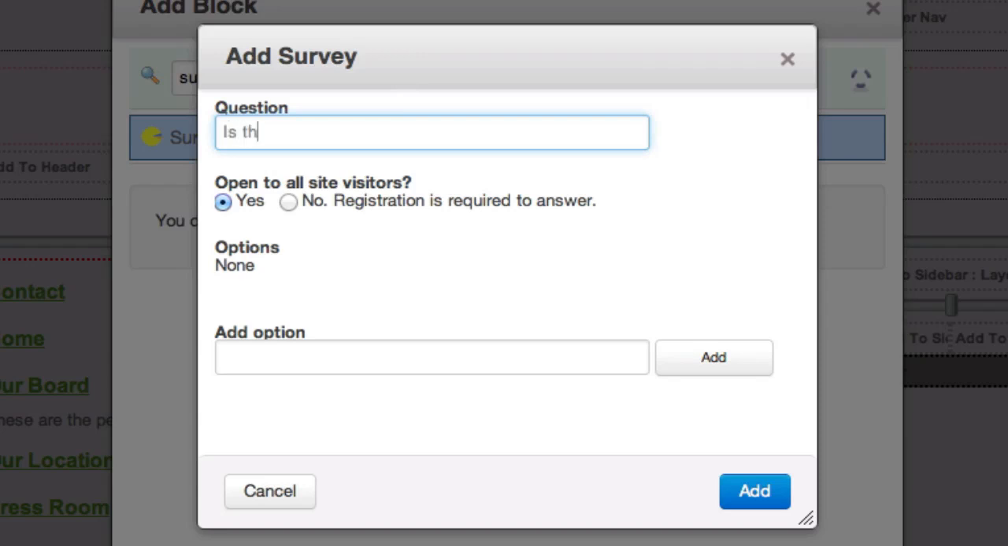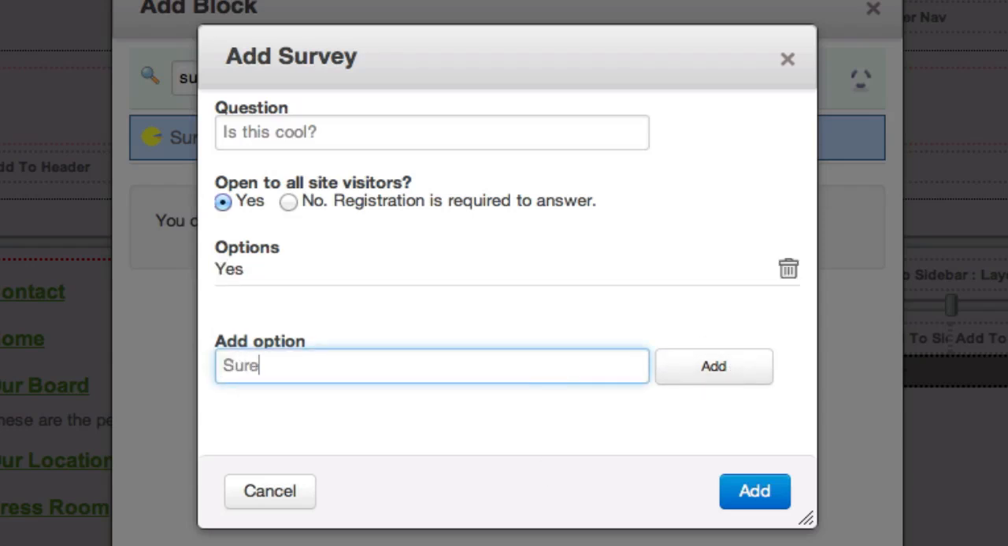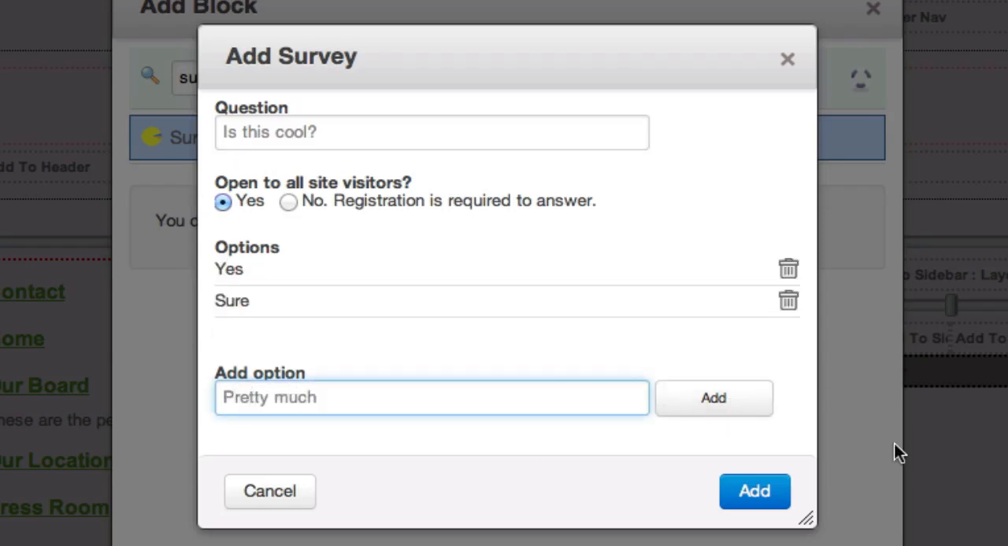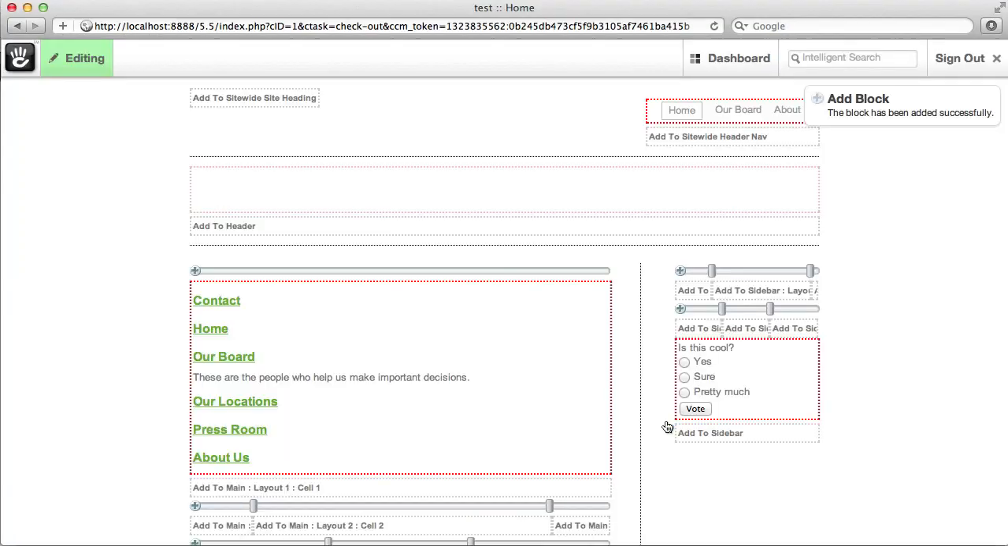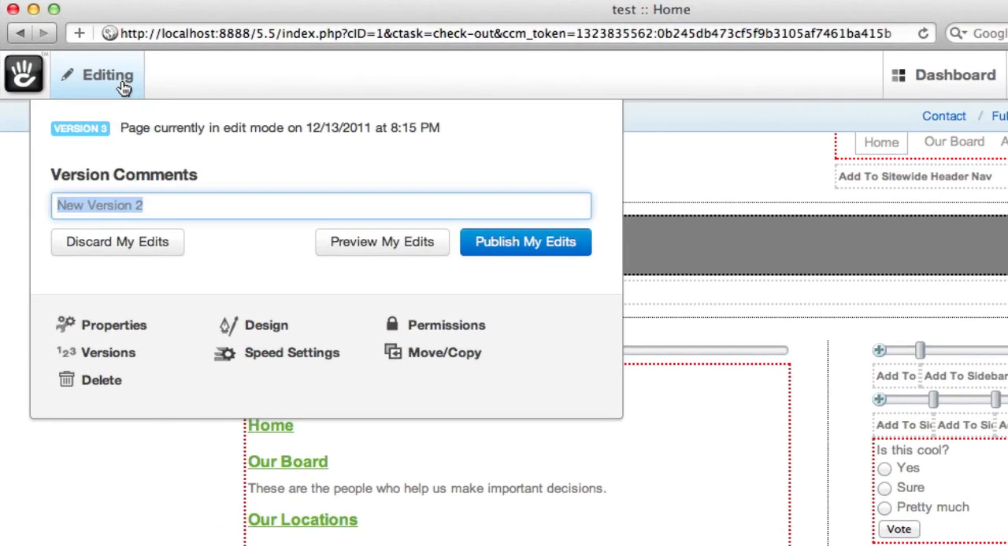We'll add a question. And we'll quickly add a few answers. Once we hit add, that functionality has been stuck on the page. Let's go ahead and exit edit mode. Sure to make a note of what we changed, and publish our edits live.